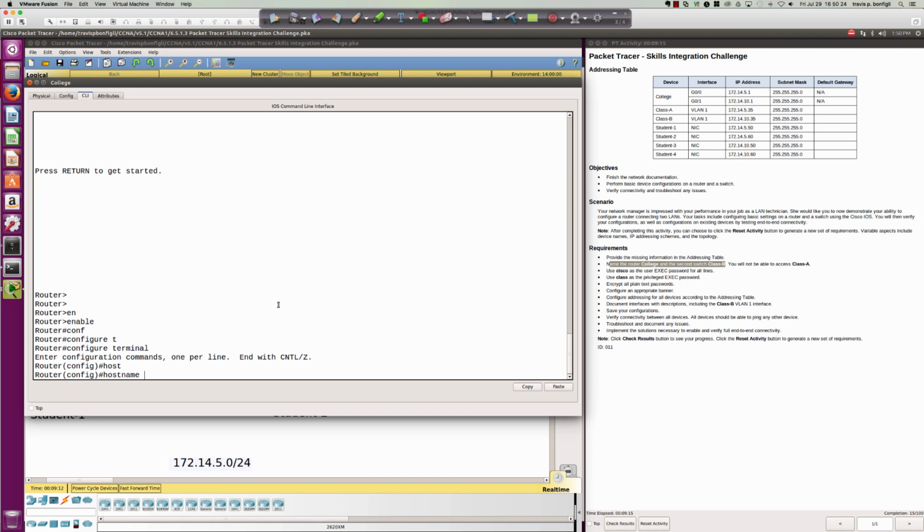Well, if I say hostname, which is what I want to do, and I want to name the router college, you can see that the prompt actually changed, and it changed immediately. So remember, with Cisco IOS, that's one of the important things to remember: when you make a change, that change takes effect immediately.